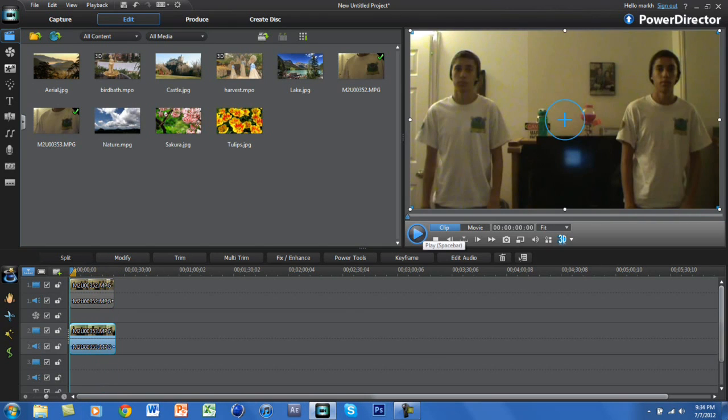So now there are two clones. And you can make three or four clones using the same type of procedure. So that is all, guys.